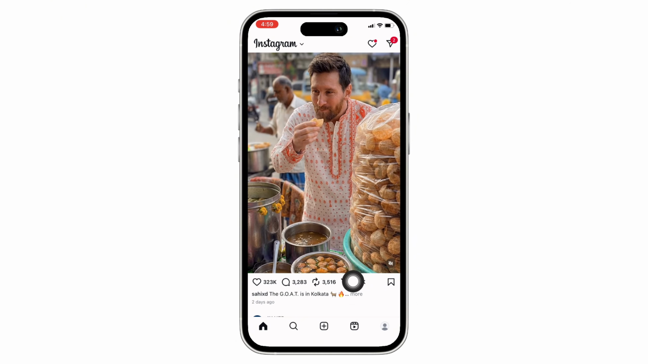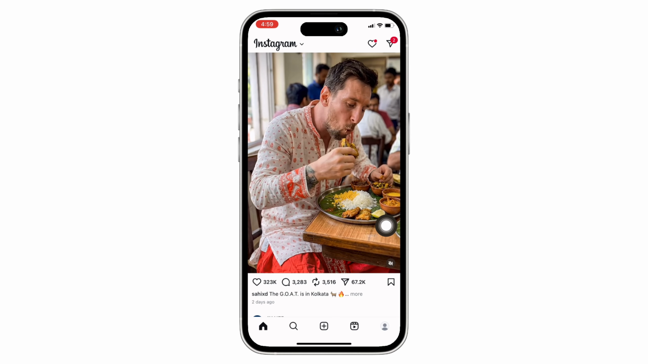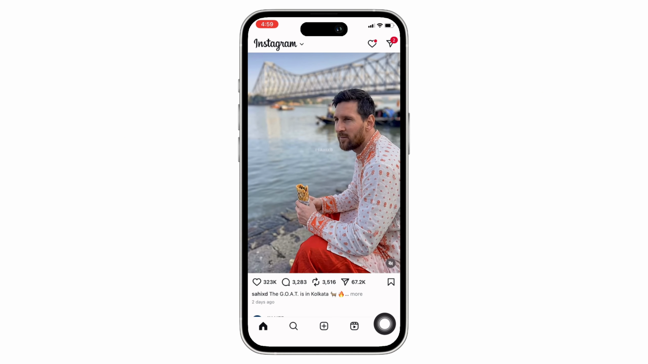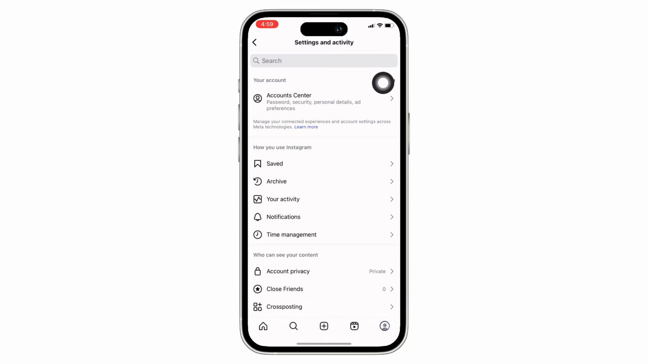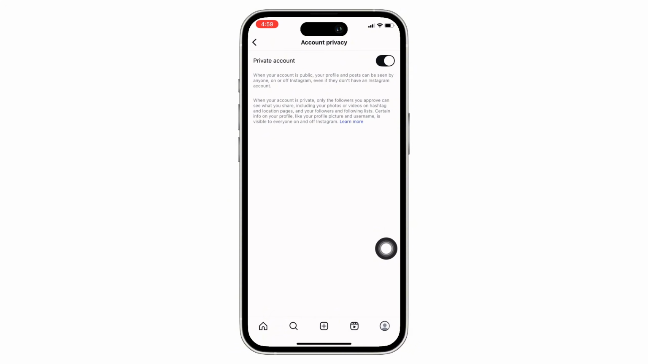Next, go ahead and switch to a public account if you are using a private account, as private accounts often don't get the repost feature. So tap on your profile icon on the bottom right of your screen and then tap on the three lines on the top right of your screen. In the settings and activity page, tap on the account privacy option you see there and toggle off the toggle button for private account.